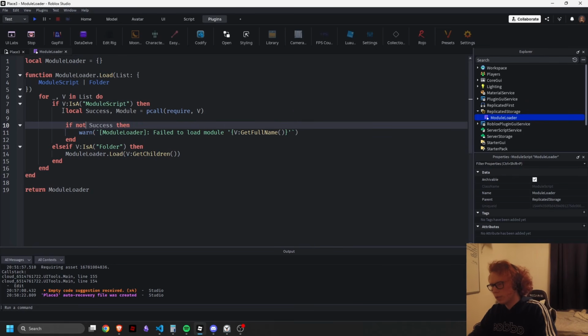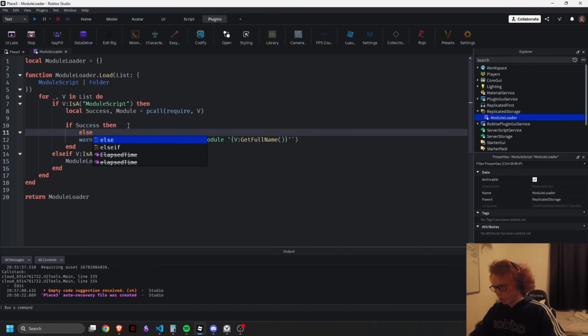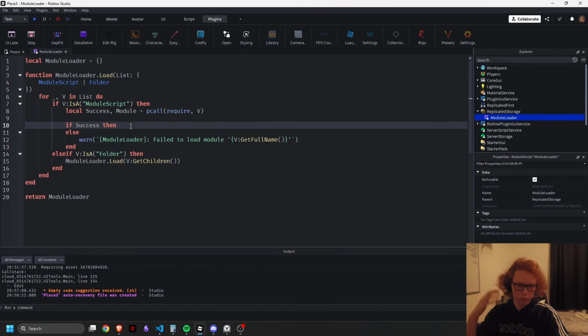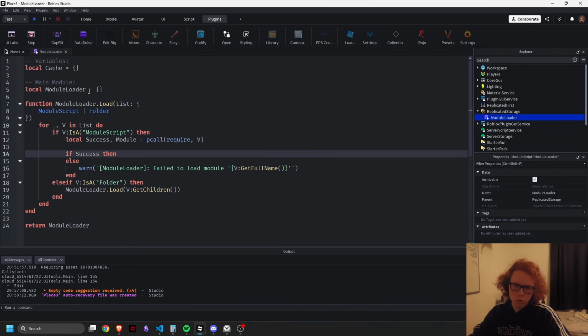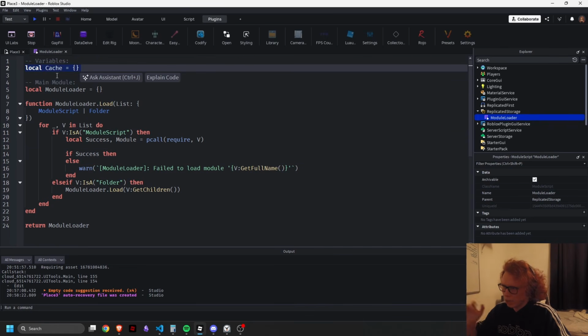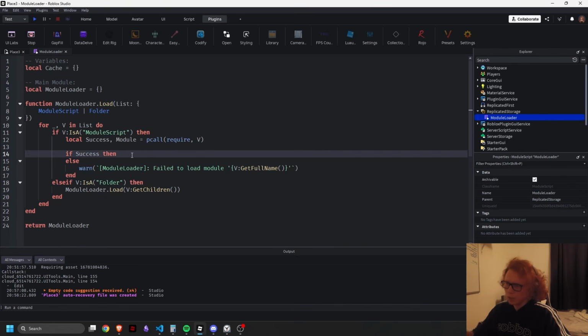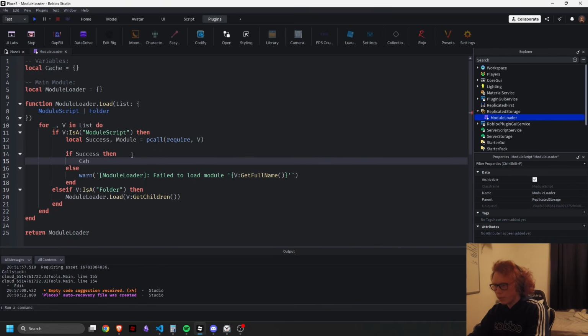And maybe what we'll do instead of that is kind of change the conditions. So this is, excuse me, part of an else branch. So we're going to create a cache variable, and if we are able to successfully load the module, we're just going to put it into the cache. So we're going to say cache[v.Name] equals module. Now, what does this do? How is this useful in any way, shape, form, or fashion?